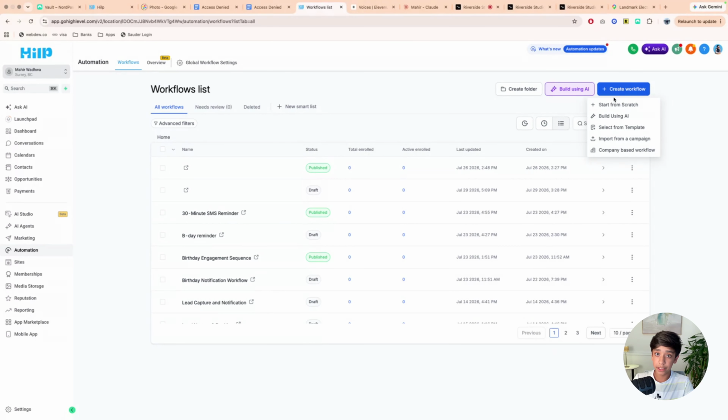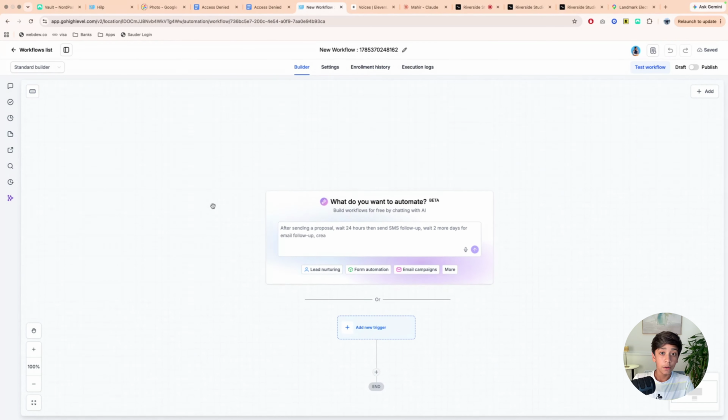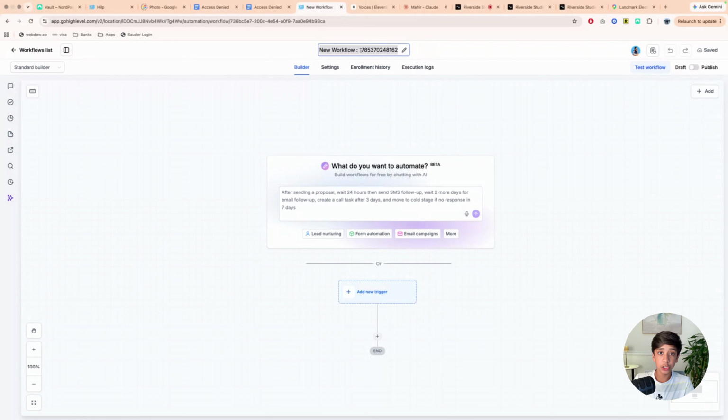Now, when you click it, you'll see multiple options. One is Start from Scratch, one is Build using AI, Select from Template, Import from a campaign, or even a company-based workflow. All of those are really complicated, and I'm going to explain that in some other video. But to build this whole workflow system, you're going to select Start from Scratch. Then, the first thing when you come in here is you're going to name the workflow. So let's name it something like Google Reviews Replies, just like that.